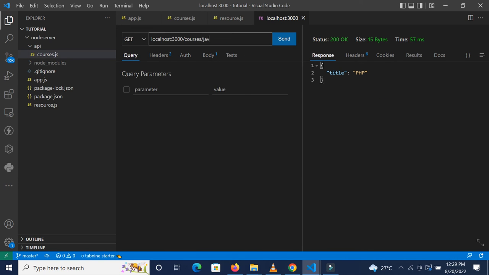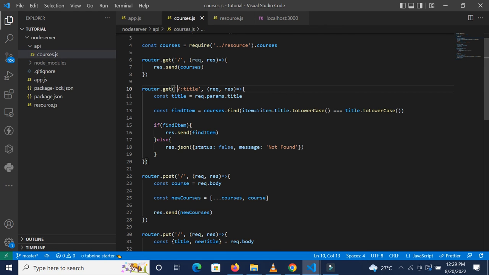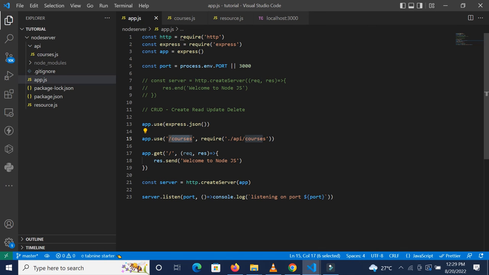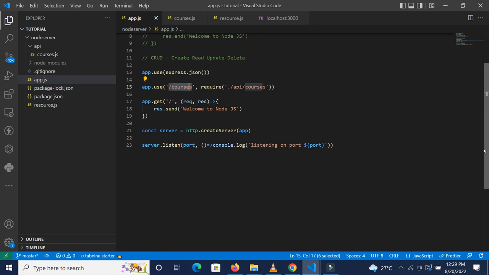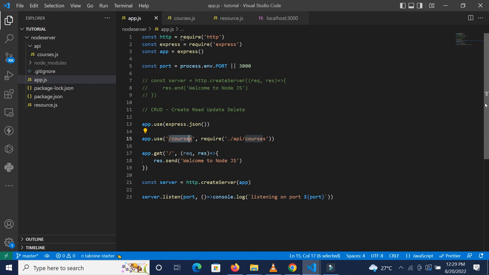If we do, for instance, Java, we are getting for Java. If we do for JavaScript, we are getting for JavaScript. And that is how you clean your code, right? So you realize that before we had a lot of code over here, but now our app.js file looks very, very simple. And this actually makes working very easier, right?